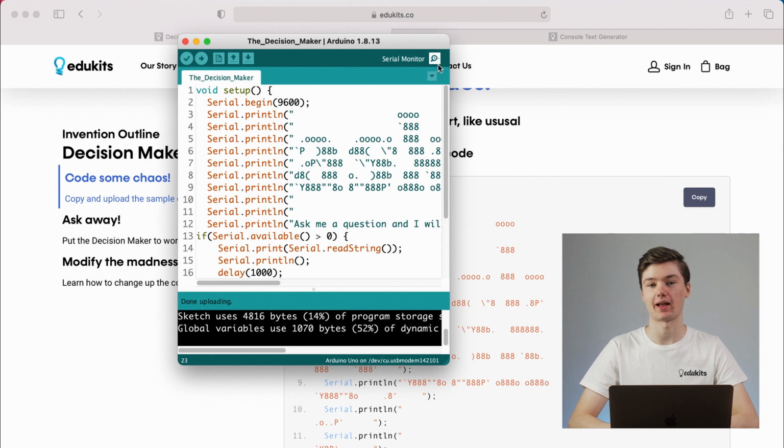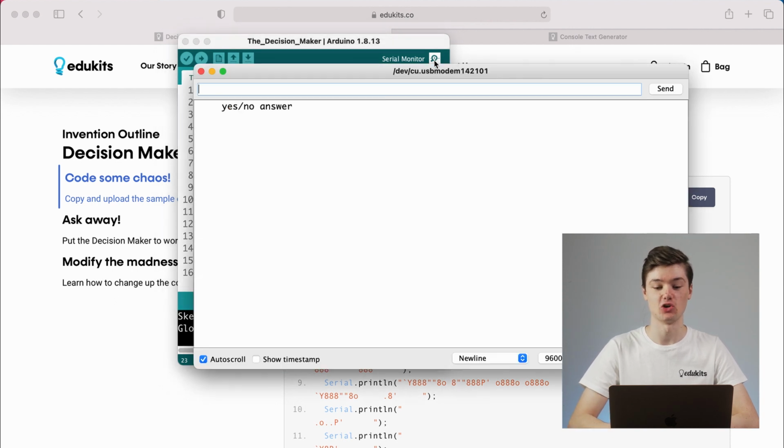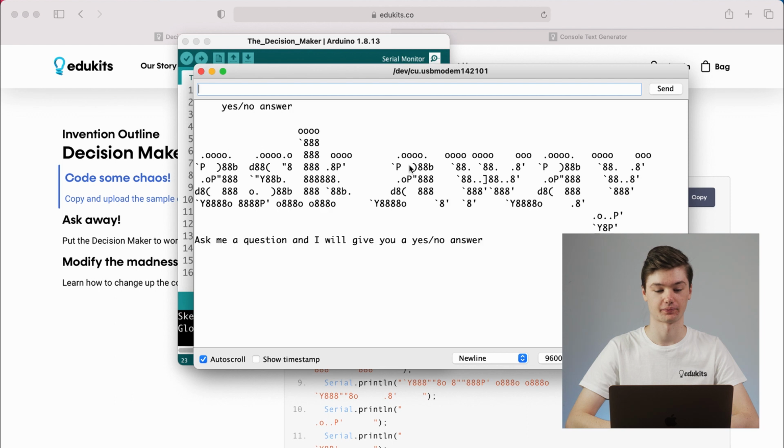It kind of looks like a magnifying glass with a dot in the middle. So click on it and a new window will open up. It says ask away in this cool big text. It says ask me a question and I will give you a yes/no answer.